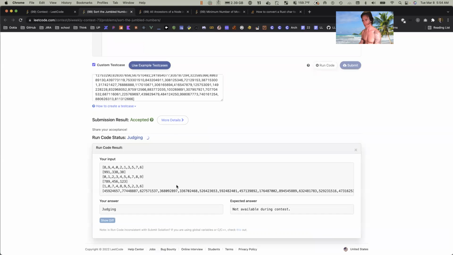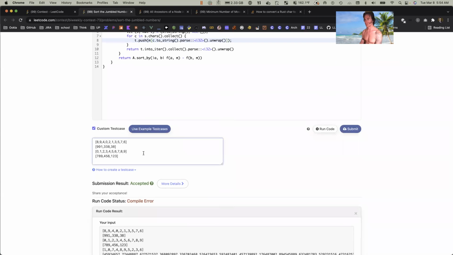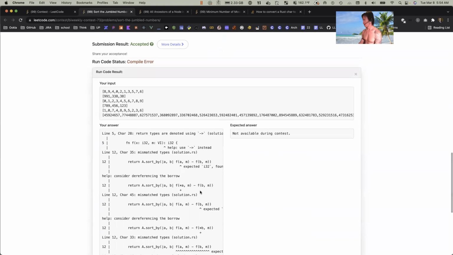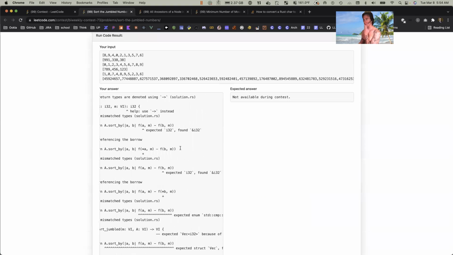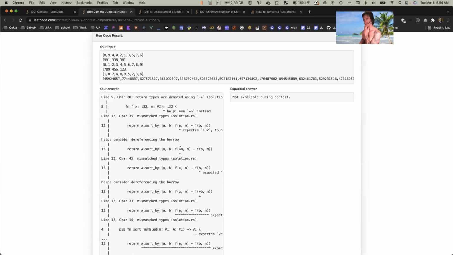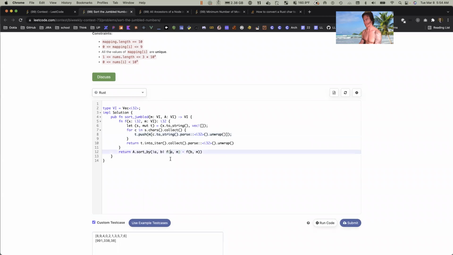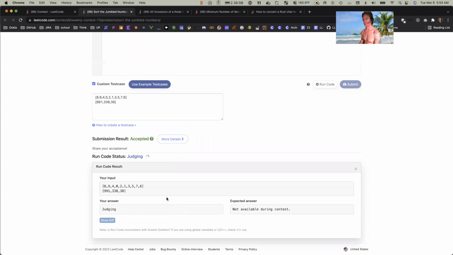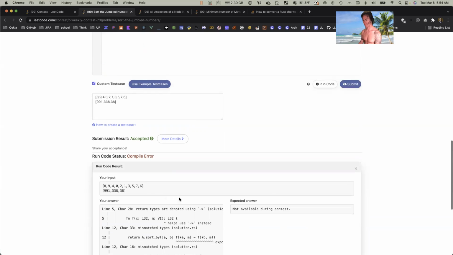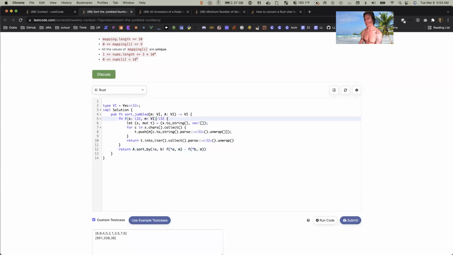Okay, let's see what happens here. Sample test case. Okay, what's it complain about? Expected i32 and ampersand i32. Okie dokie. Location a, location b. Use the thing instead. Okay, it returns an i32.